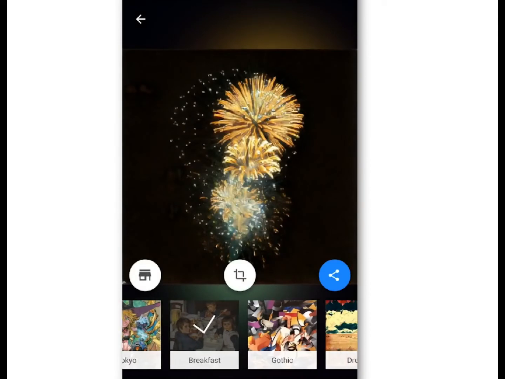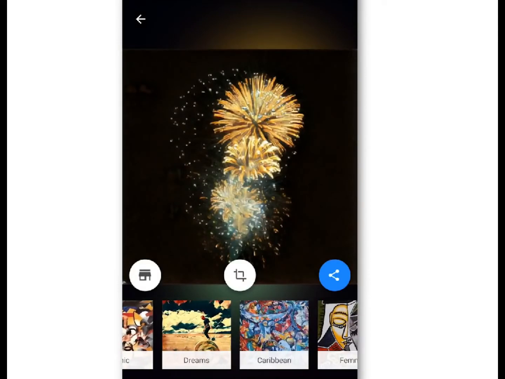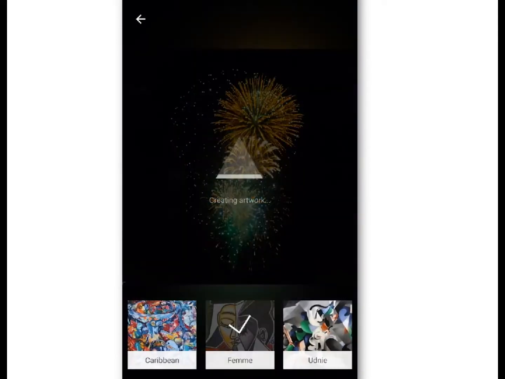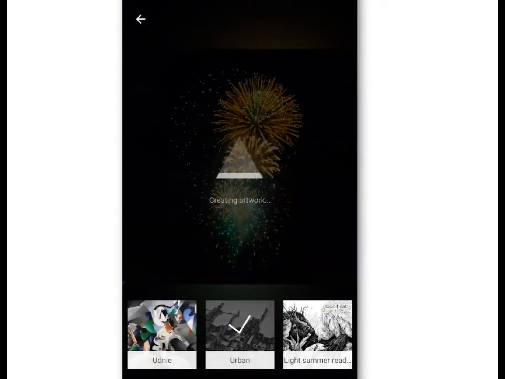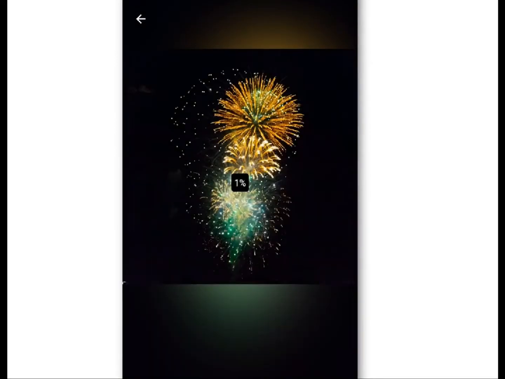Plus, you don't have to use the full strength of the filter, you can adjust it however you want. So maybe if you want to give your Instagram photos a little extra flair, this is a great way to do it. All these filters look really cool and there is a ton of them.